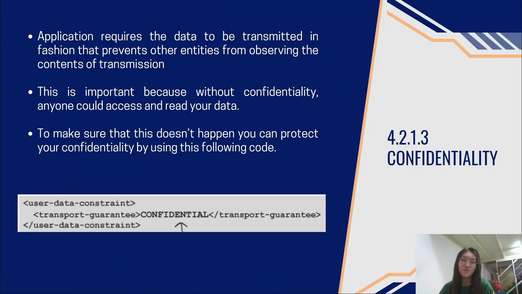So the next one is 4.2.1.3, confidentiality. The application requires the data to be transmitted in a fashion that prevents other entities from observing the contents of the transmission. This is important because without confidentiality, anyone could access and read your data. To make sure this doesn't happen, you can protect your confidentiality by using the following code. This is an example of the code: user-data-constraint, transport-guarantee, CONFIDENTIAL, close transport-guarantee, and close the bracket.